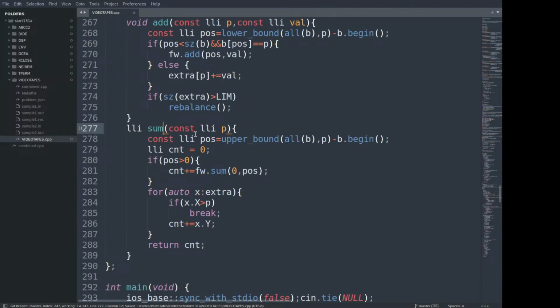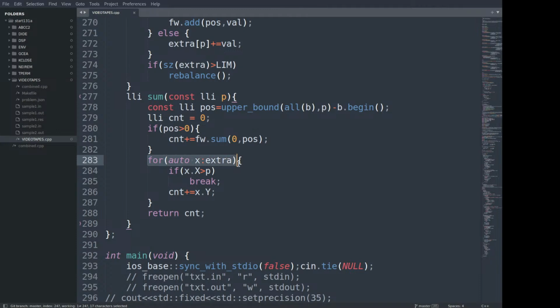Query is similar. I find the smallest index in the segment tree, compressed Fenwick tree. I directly take the sum of all those values, and then I iterate on the extra map I had, and I count whatever values I wanted and break it over there. Basically two different data structures are there.